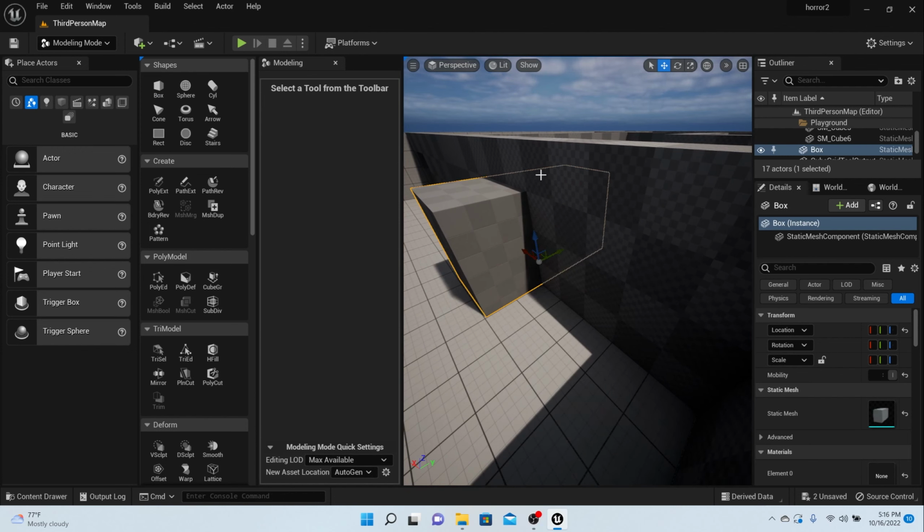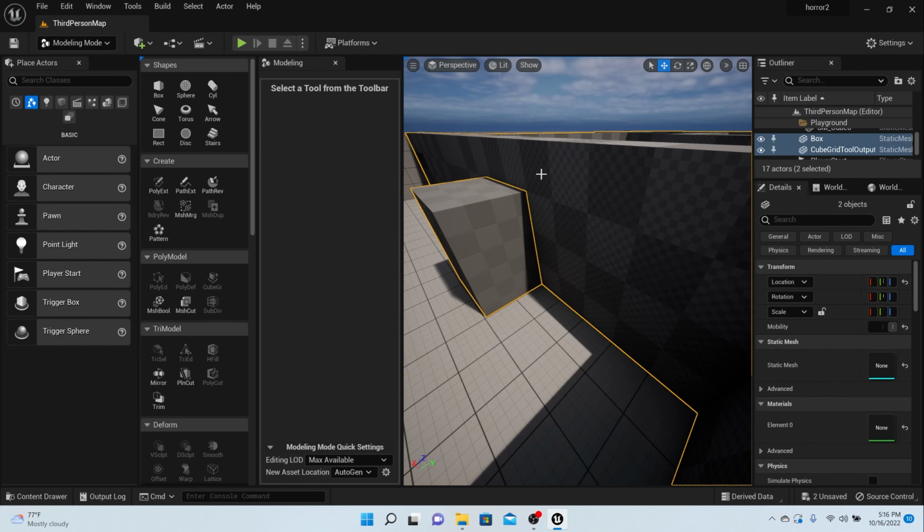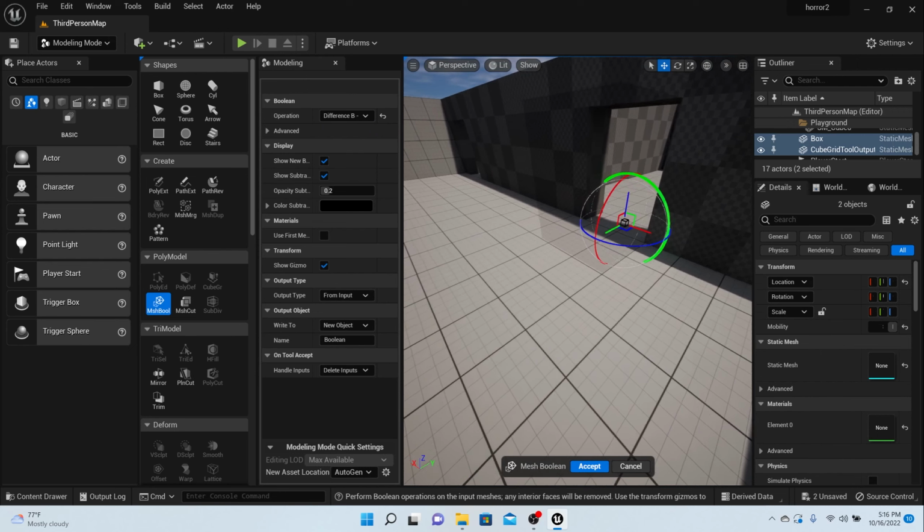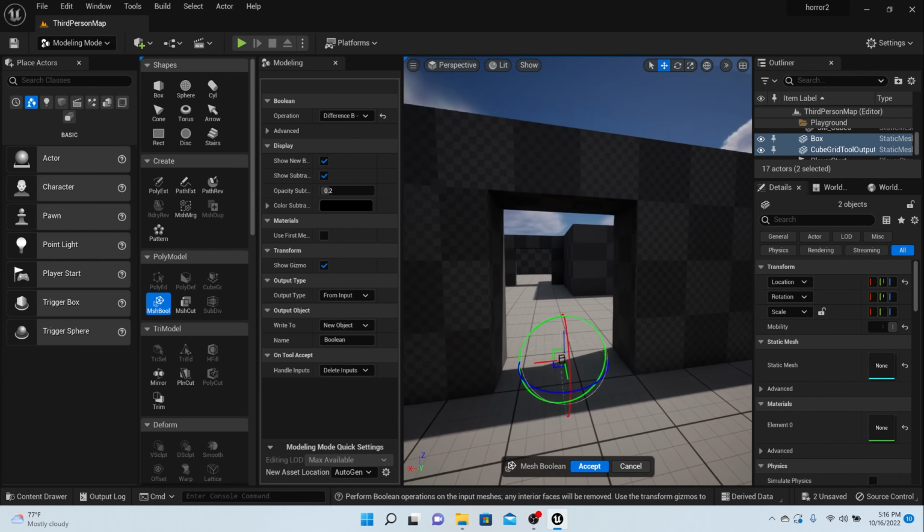That box will be yellow. Hold your shift, click on the wall, and then you're going to see this mesh bool. Click mesh bool. Don't worry that everything disappeared. All we have to do is change what it says to operation. So instead of A minus B, we'll do B minus A. And we've got a door.